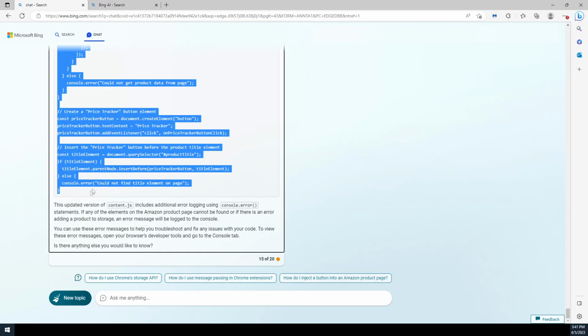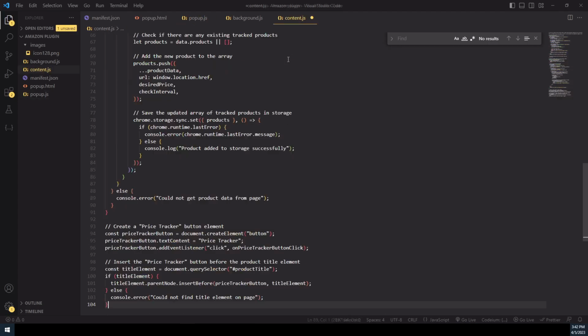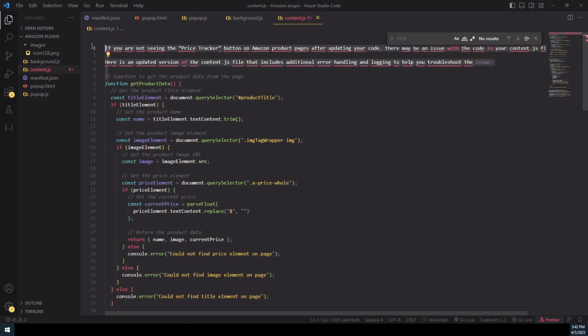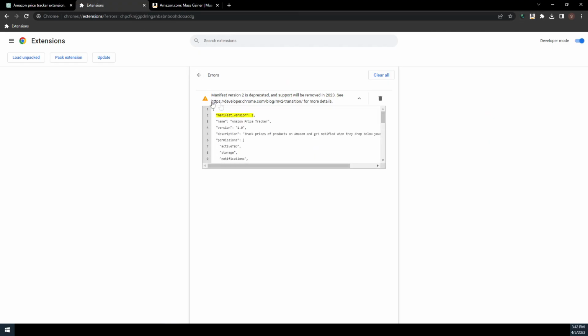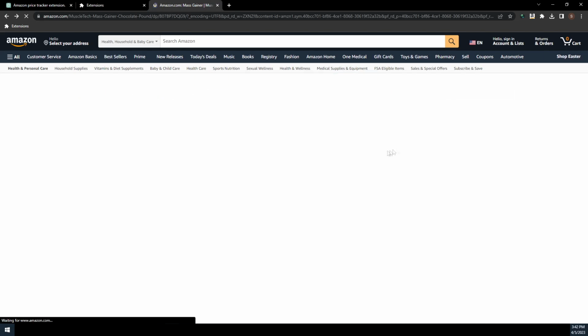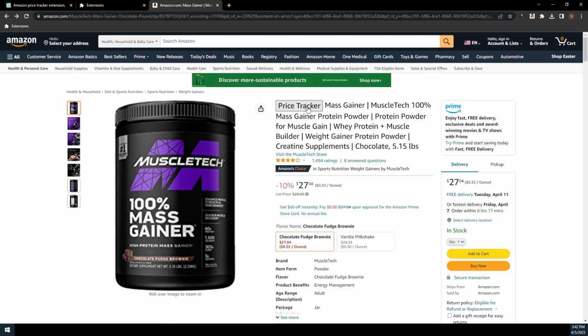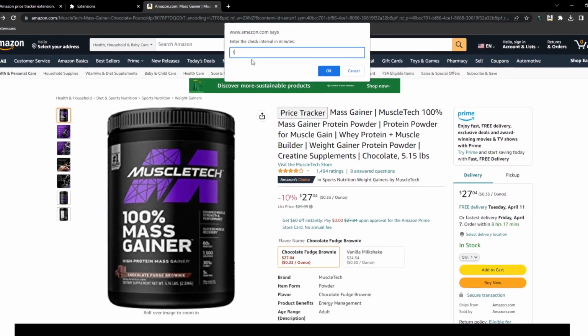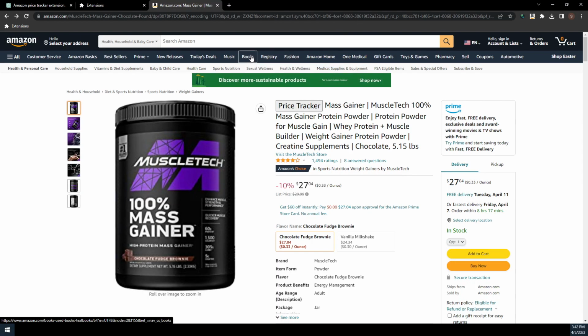So it provided code for content.js. Let's copy the code, paste the code, save the file, refresh the plugin. Now let's refresh the Amazon webpage. Looks like our button is back, so I'm going to click on price tracker, and then I'm going to type in $30 for example. And so it looks like it corrected the intervals now. So I'm going to type in 1 for 1 minute.